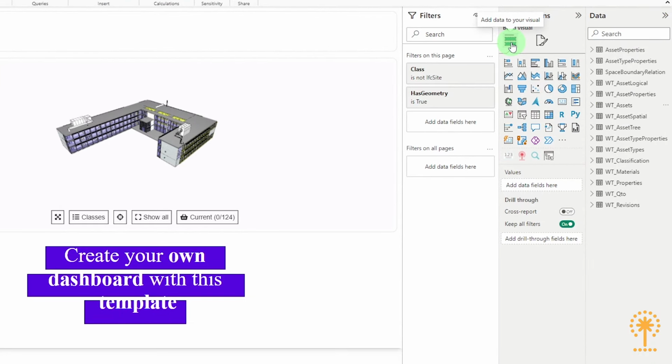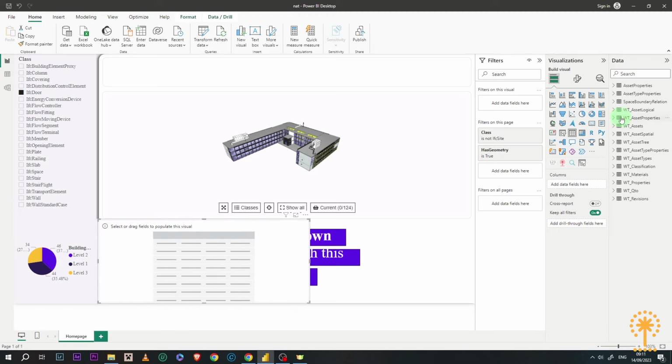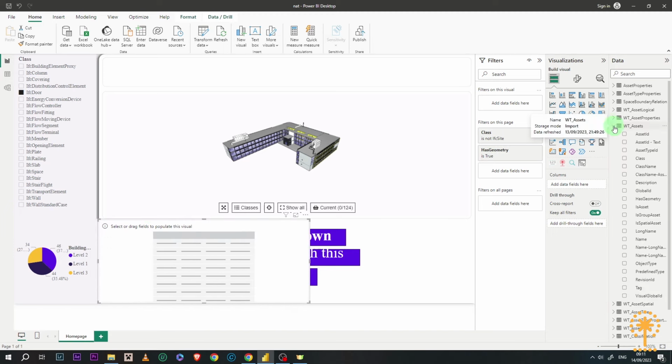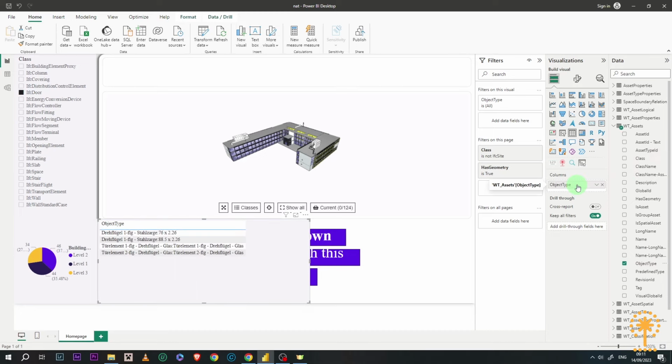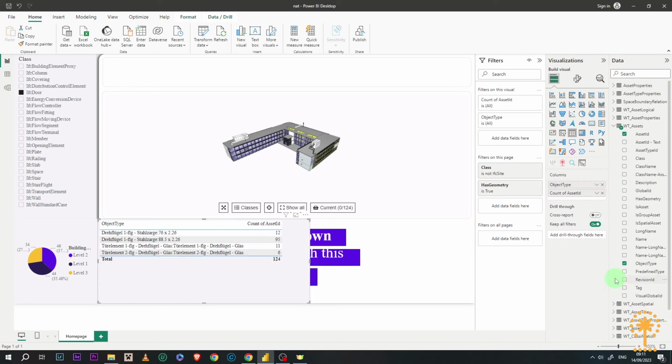Under Add Data to your visual, click on Add Table and adjust the size and position. To add some data, click WT_assets and then drag object type over to columns. Then drag Asset ID over to values. Under Asset ID, click on Count Distinct to add in the calculations.